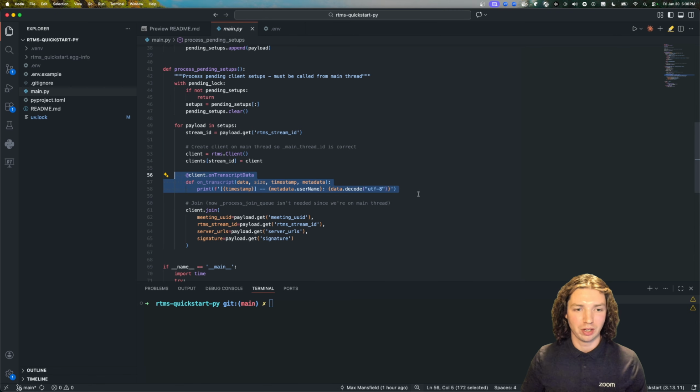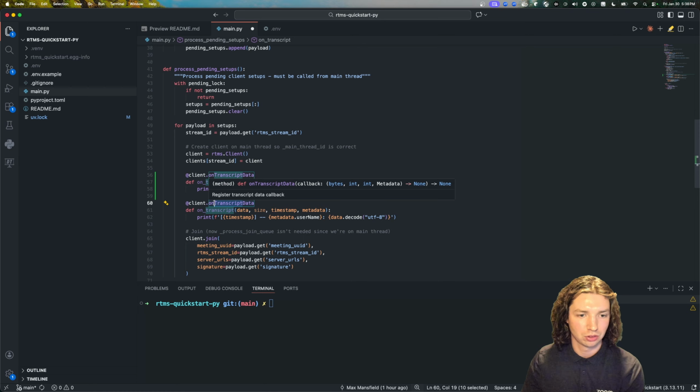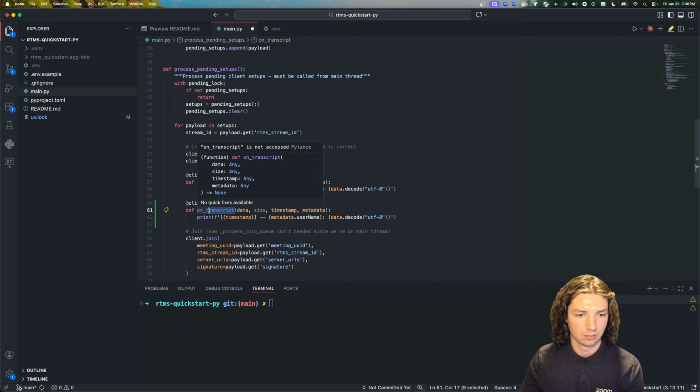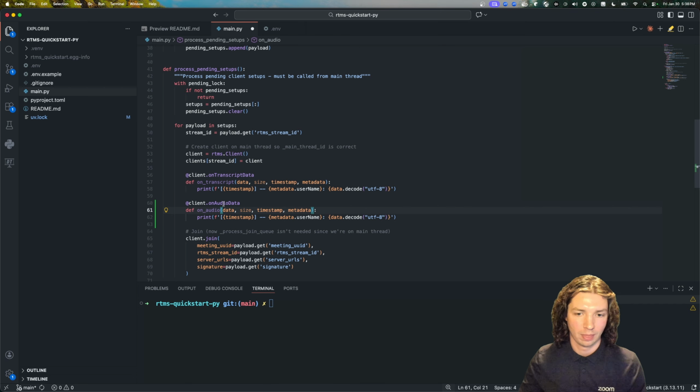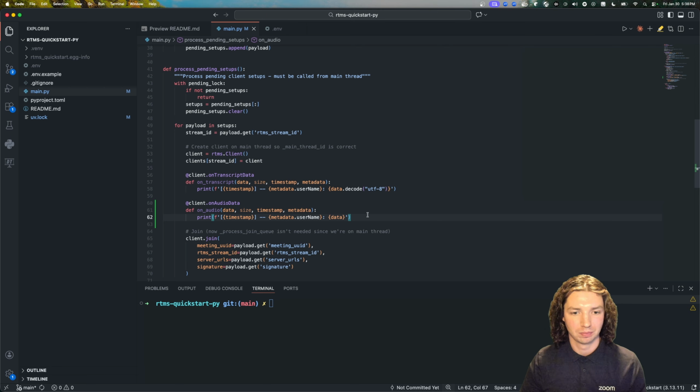What I want to do is create an audio data callback so we can get that raw audio data right here. I'm just going to copy this and paste it below. And I'm just going to replace transcript with audio. Now, because this is in text, I'll remove this decode statement, and we'll just see garbled binary data output to the console.